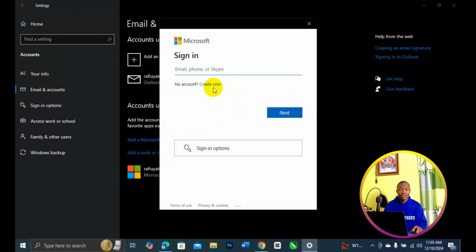What you need to do is to simply enter your Microsoft mail address. But if you don't have an existing Microsoft account, simply click on create one right here. But in this tutorial, I will simply enter my Microsoft email address. So I'm going to simply enter it straight up. Then having entered the email address, next thing I'm going to do is to simply click on next right here.